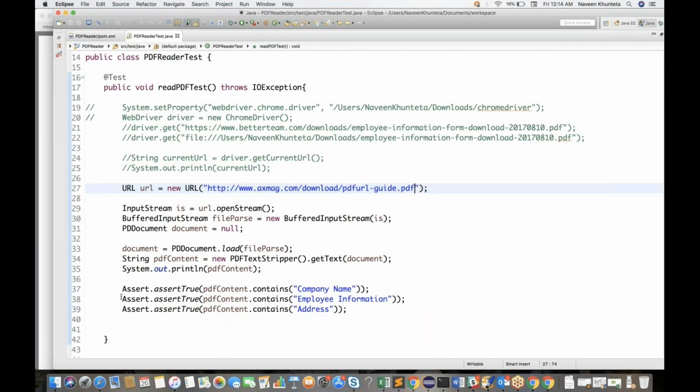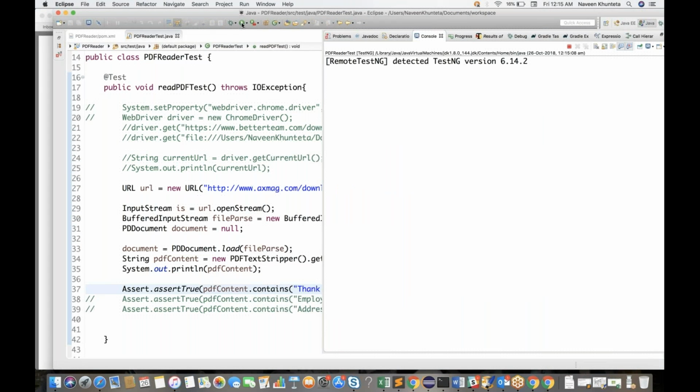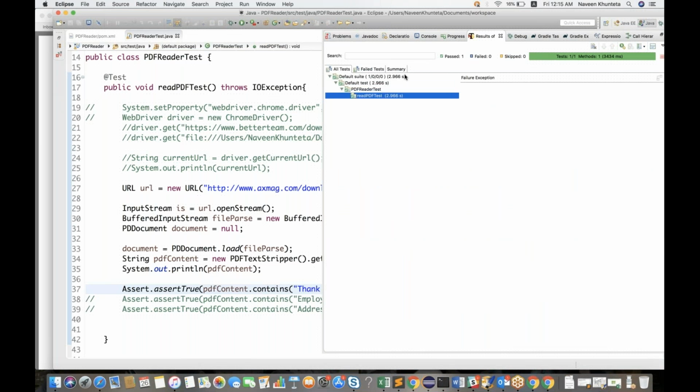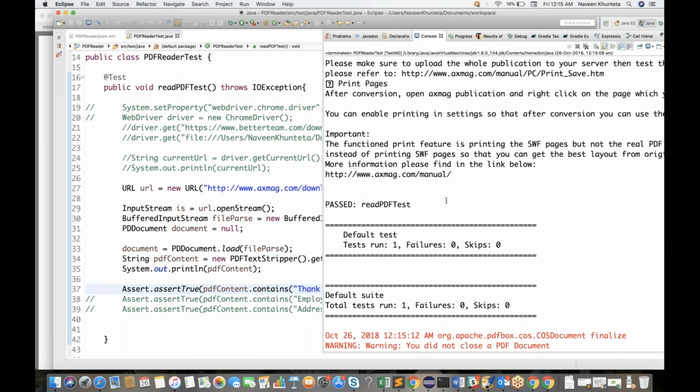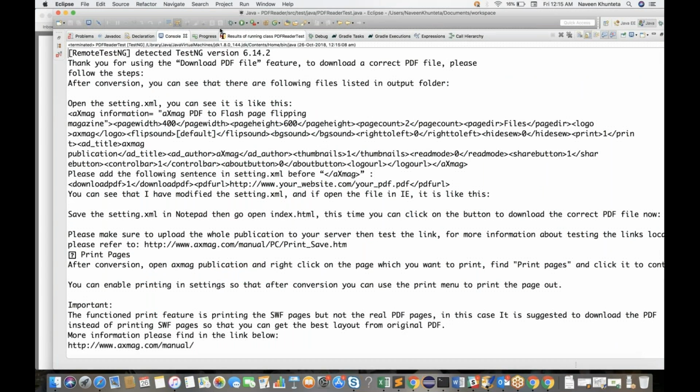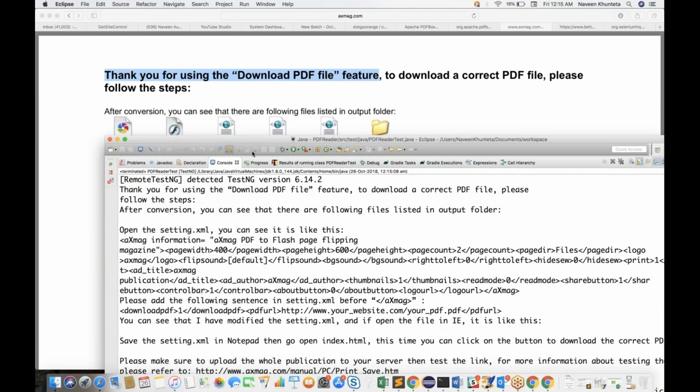Okay, so let me comment out the other assertions, since they would unnecessarily fail, and let me assert only this particular thing: "Thank you for using the download PDF file feature." Let's see whether it is running or not, whether it is working or not. Let's see. It's a little big PDF, and you can see that the complete text you can match one by one.